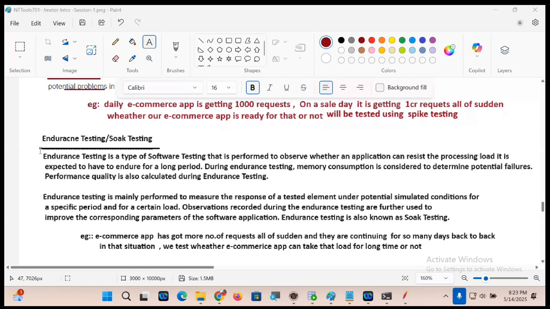Stamina is not just taking large requests. Stamina is what? Taking large requests and holding them for a long time. Seriously, holding them for what? Long time. Are you getting my point there or not?